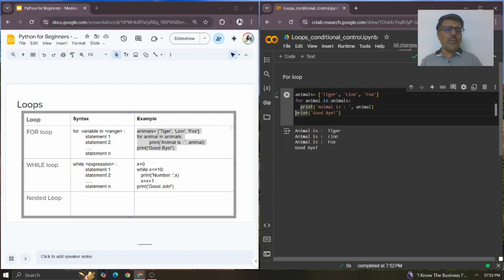For example, even if you don't have this, if you run it... I'm interested only in animal is tiger, lion, and fox, but only to ensure that I'm completing the loop, I'm just printing this. All right, so for example, if I'm just giving this in the front, I'm just removing the space.